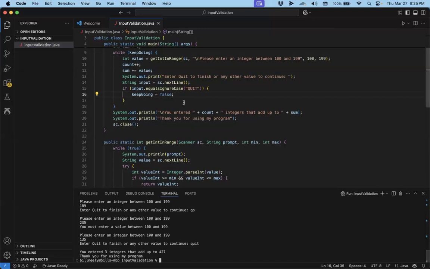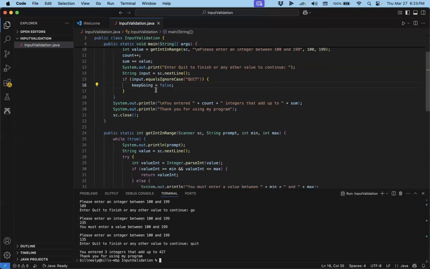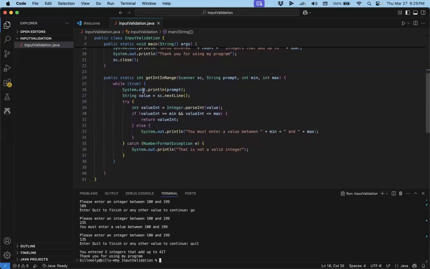Okay, all right, done. So that's our example of using an input validation loop to get an integer within a range and protecting against invalid numeric entry using a try-catch block.